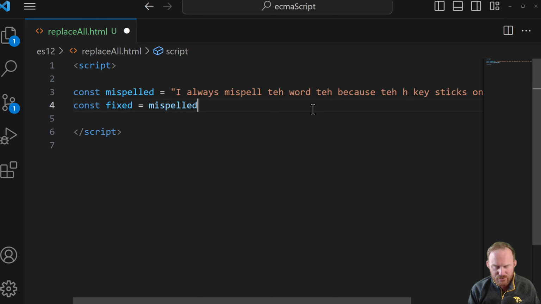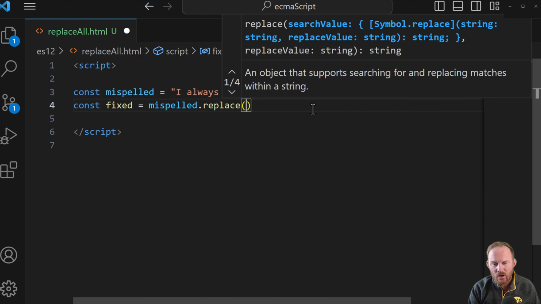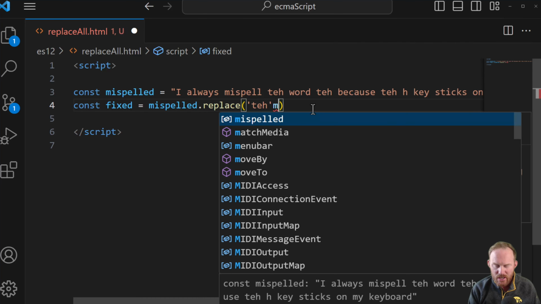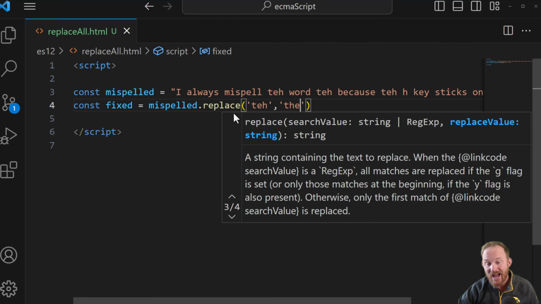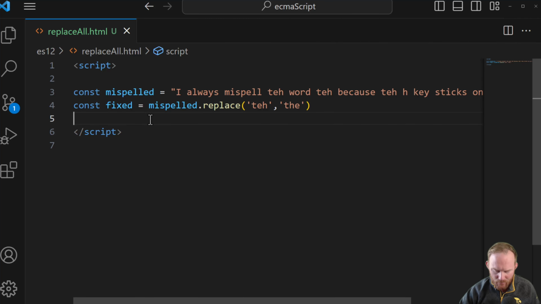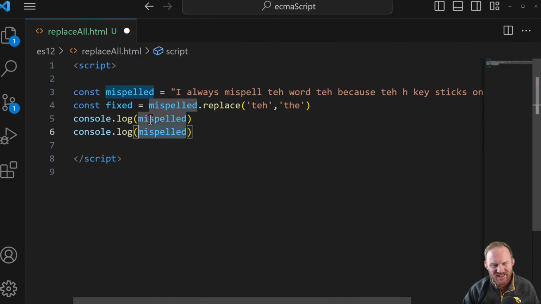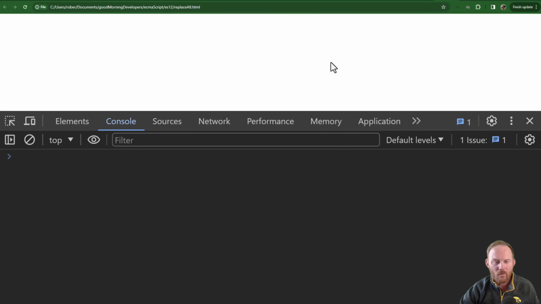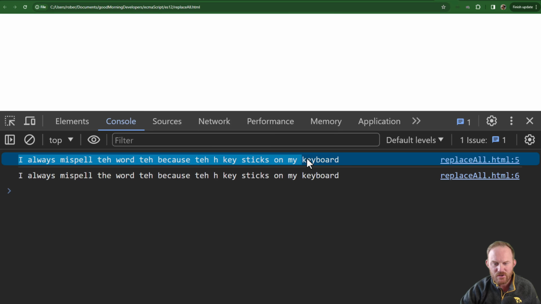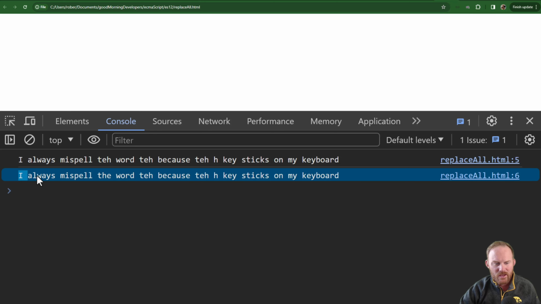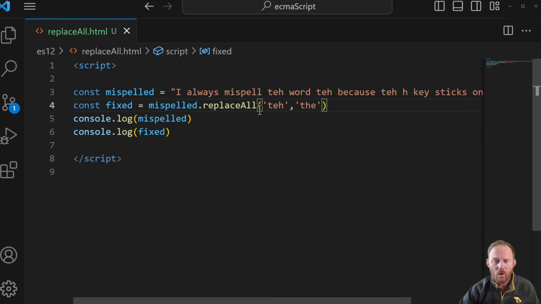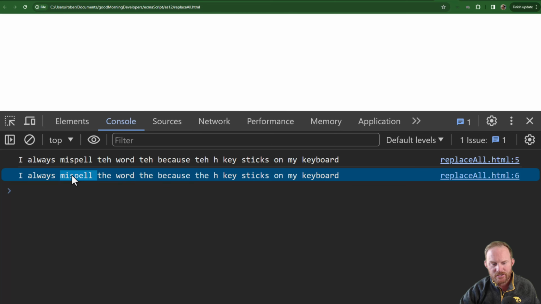We can grab the string misspelled, we can call replace on it, we can go looking for TEH, and we can replace it with THE. And I have used replace here, and then I'm going to log both of these variables just to prove to you that it doesn't mutate the original. Come over to the browser and refresh. Okay, so here's the original one. It is all wrong. Here is the new one. It got the first, which is what replace does, but it didn't get the other two. If we update this to replaceAll, come back and refresh, it does exactly what we're hoping for it to.